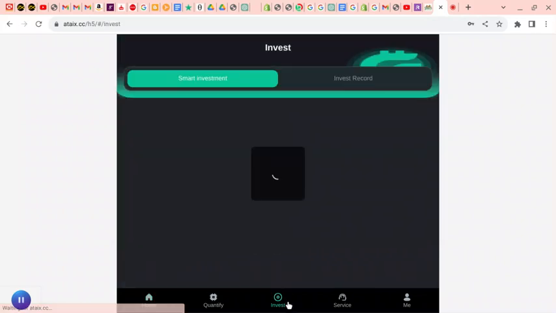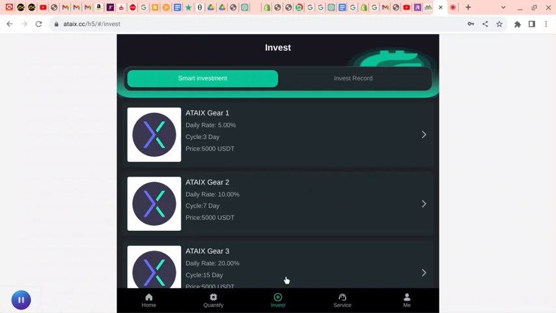And they also have the investment. This one, you can choose that, okay, I want to invest in this platform, and every day this amount you will get. It depends. Yeah.